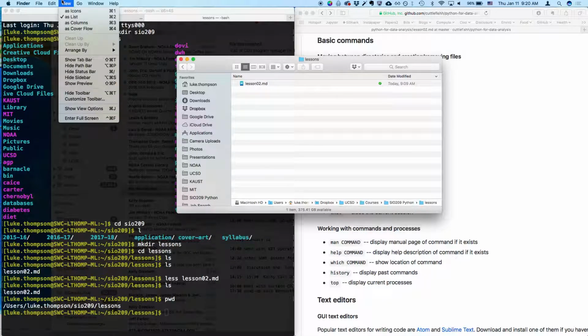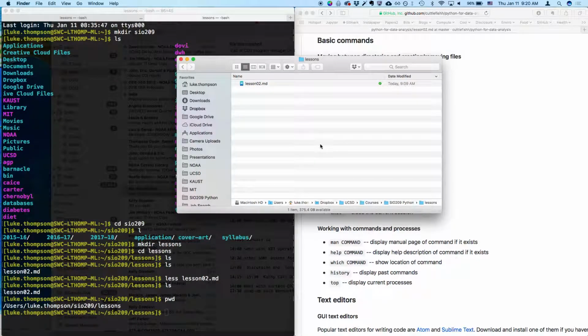And by the way, if you want to, you can show the path bar or show the status bar to have that information displayed at the bottom of your Finder window, which I think is convenient.